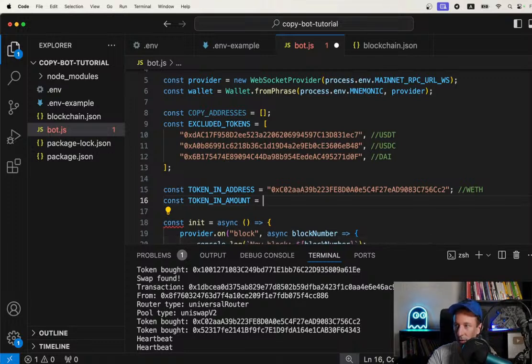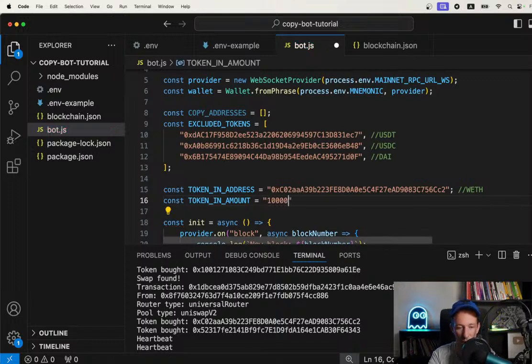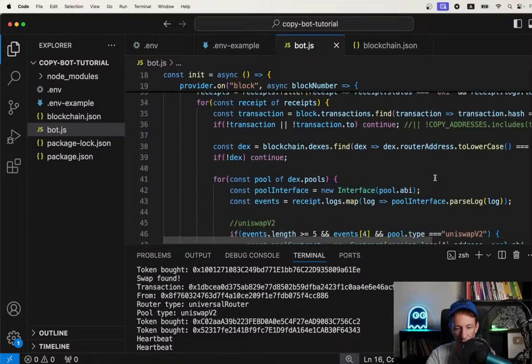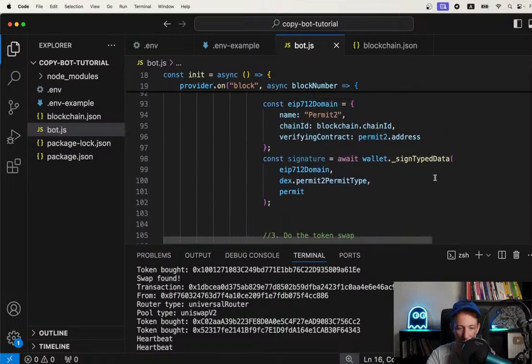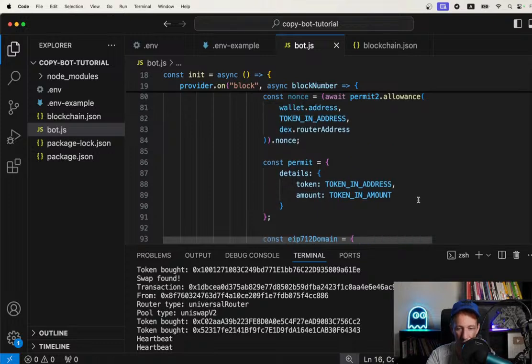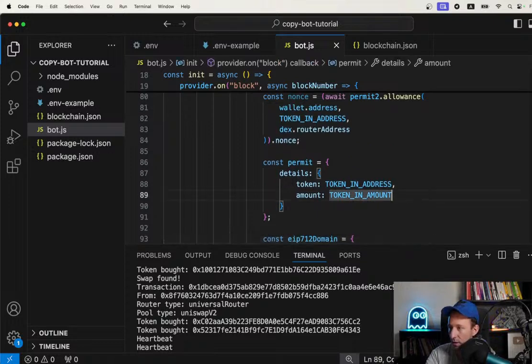all right. 1, 2, 3, 4, 5, 6, 7, 8, 9, 10, 11, 12, 13, 14, 15, 16, 17. So it's going to be 0.1 ETH. So at the moment of recording this video, that means it's roughly $250. Okay, so token in, let me see here, token in amount. What else do we need? We need the expiration.